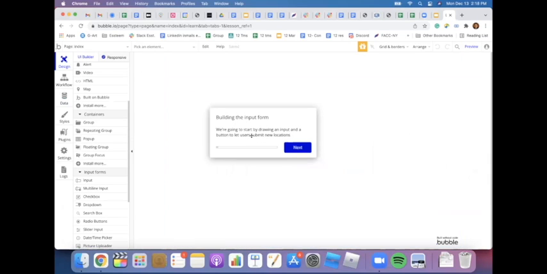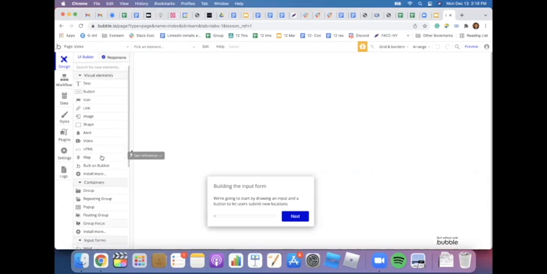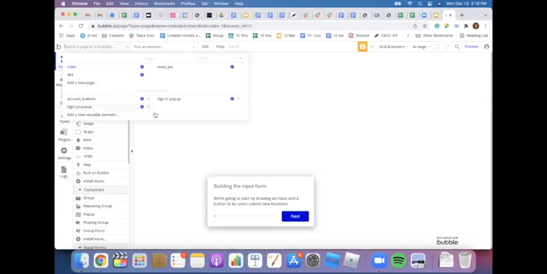Let's start. We're going to build an input form. I'm going to start by drawing an input and a button to let users submit new locations. So where do I find inputs? Okay, I have my design. I am in my index page. Do I have other things? Yes, but I'm in my index here. If I was looking at my sign up button, I would see that. That's not where I am.